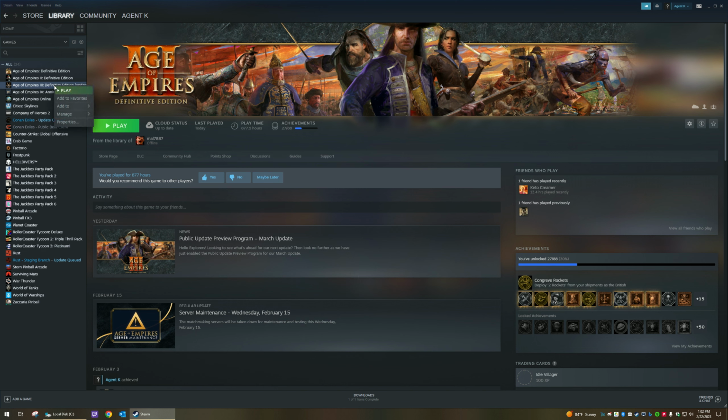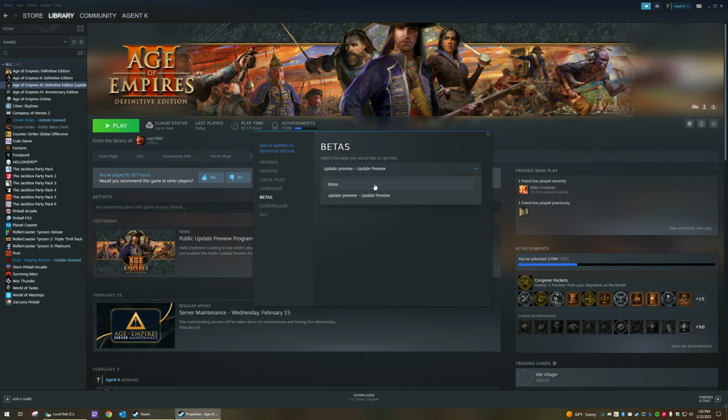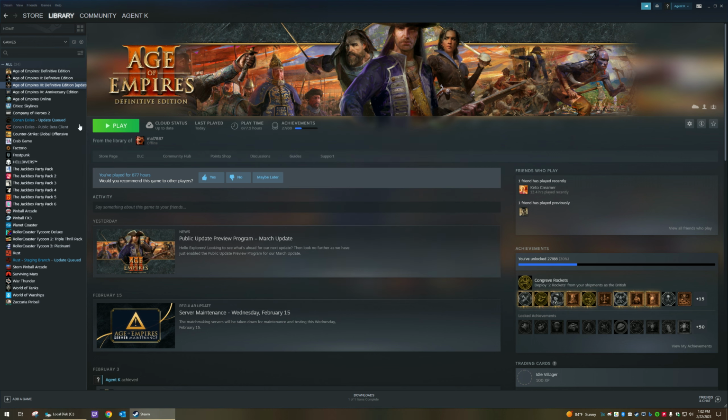To switch back, just cover that real quick: right click, properties, betas, and then just set that to none, and the game will have to update again. Whenever you're in the update preview, because of the way multiplayer works in Age of Empires, you can only play with people that are in the exact same version of the game as you. So if you have update preview enabled, you are not going to be able to play with the production version of the game, only those that have this same version installed. So just an important note.